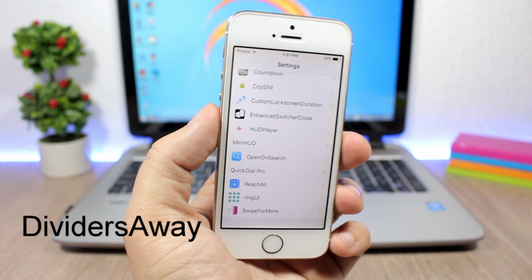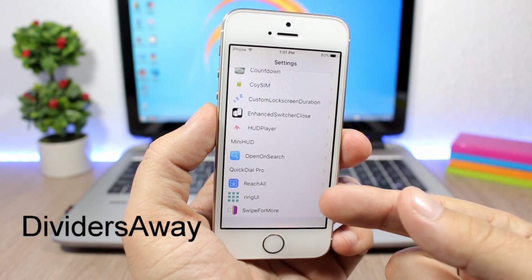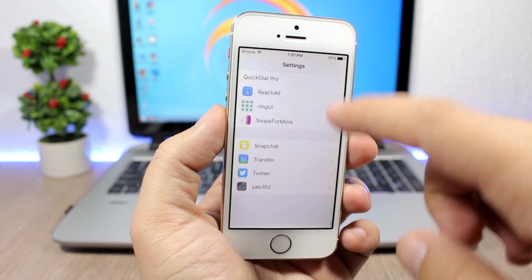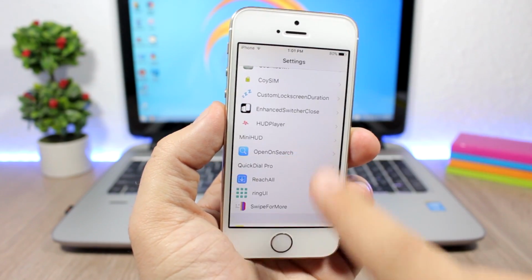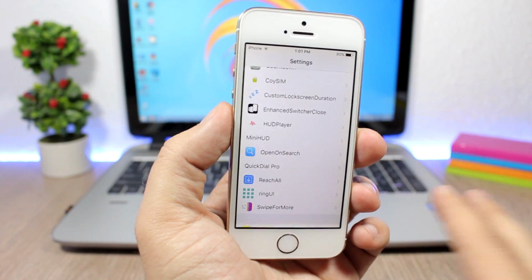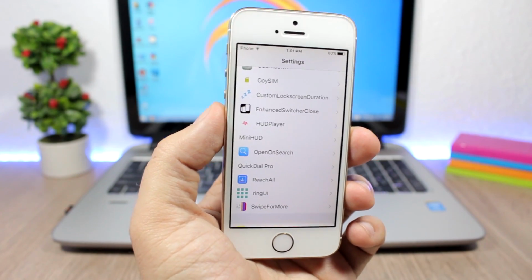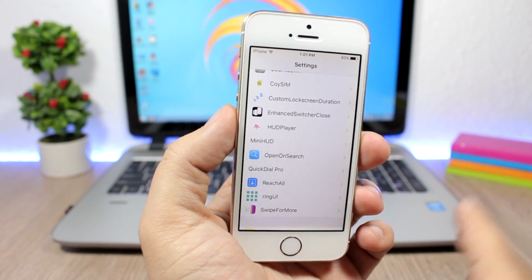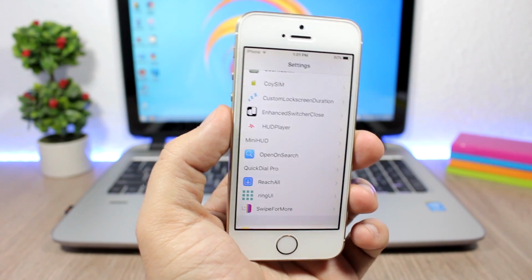DividersAway. This is a simple tweak. All it does is that it removes the dividers from table views like this on the settings. So you can see here no dividers at all between the rows, and you will have this effect on many of the stock apps of iOS. Where there are dividers, this tweak will remove them. The tweak doesn't have any options to configure.